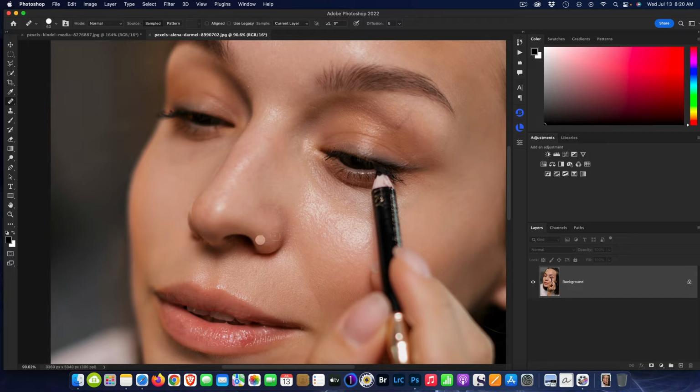The other advantage is you can work on a separate layer, and that is invaluable. If I create a new layer here, that means I can work on this layer and do the healing without affecting the original image. And that's great for mistakes and things that you have to undo.